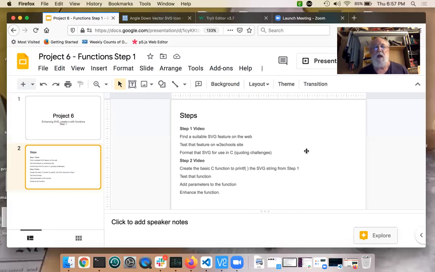In this video, we're going to create the basic C function to print the string. I think I did a little bit of that in the first video, so you'll see that the very rough outline of the function is there with the SVG string pasted into it. Then we'll test that function once we get it working. We'll add parameters to the function, and then we'll maybe enhance the function to show you how you could add some additional parameters and work them into the SVG to make it a little more flexible and entertaining, if you like. So that's what we're going to do.